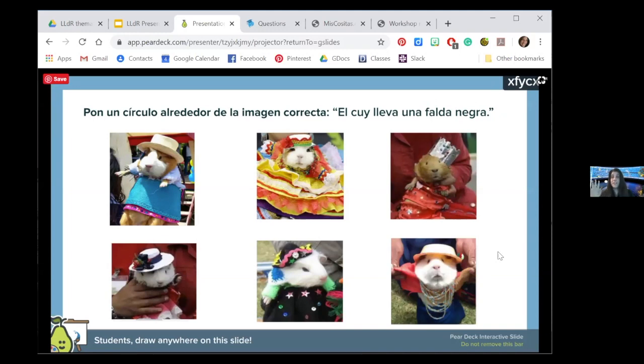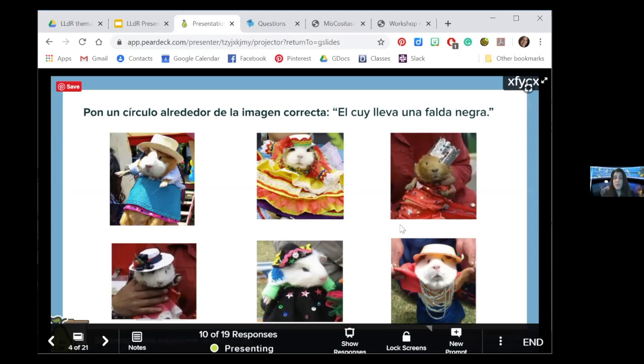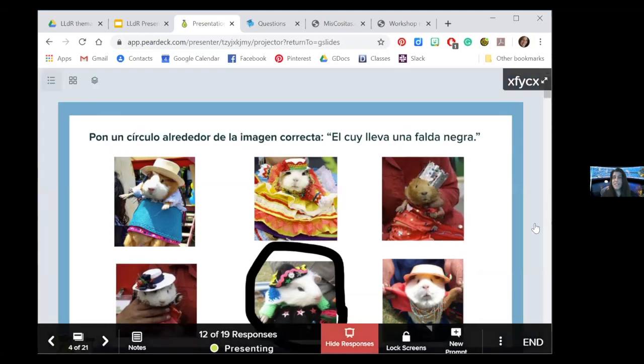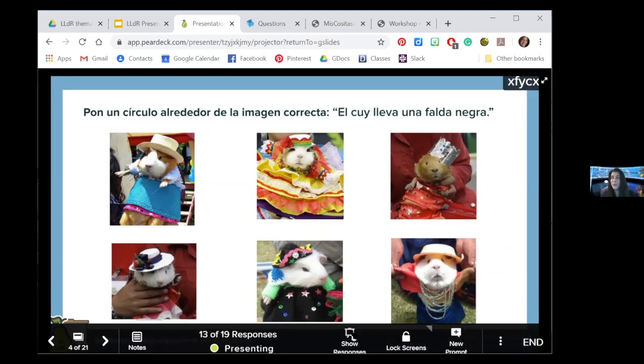But I do a unit with my students on the cuy. There's a Festival del Cuy in parts of Peru where folks dress up their very favorite guinea pigs, and there's a contest. So it's a fantastic way to do clothing, with a little bit of culture in there. If you would like to do this one, you would go ahead and circle the answer. So el cuy lleva una falda negra, and then I've got some answers. Yes, you all chose correctly, so fantastic. So it's a quick way of taking a template that is simple and easy, and it's very, very easy to edit.